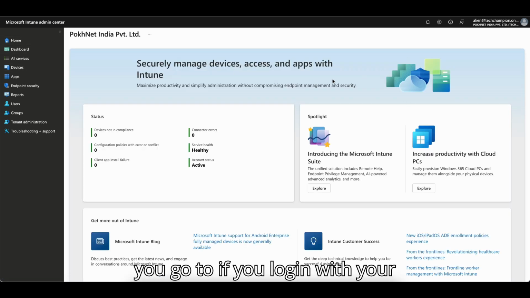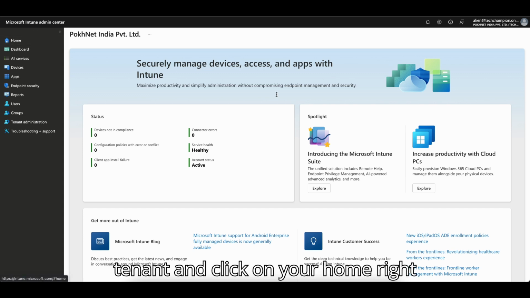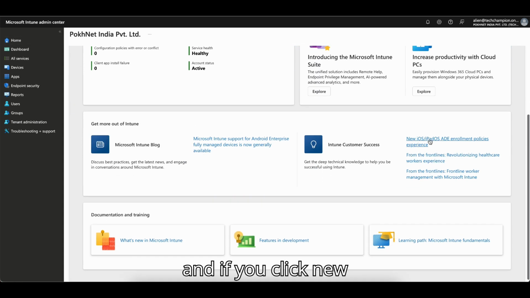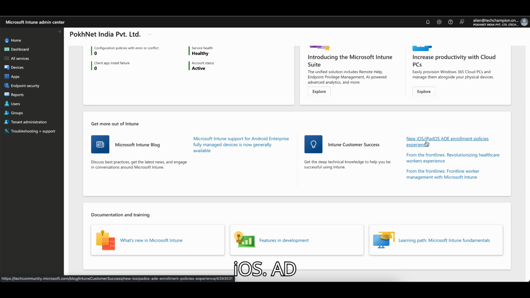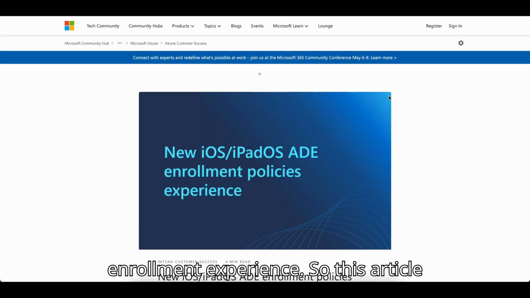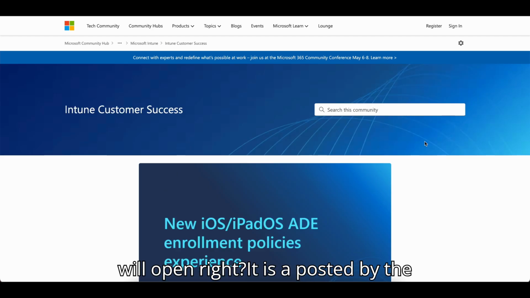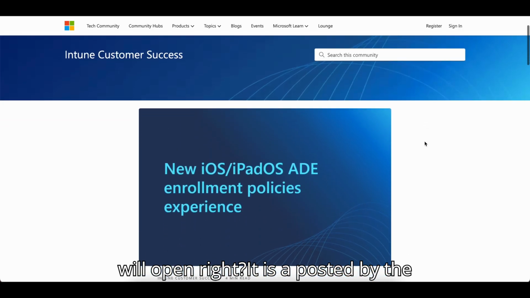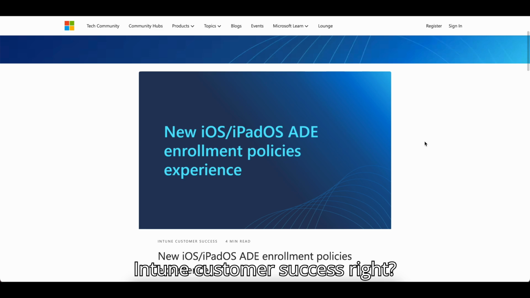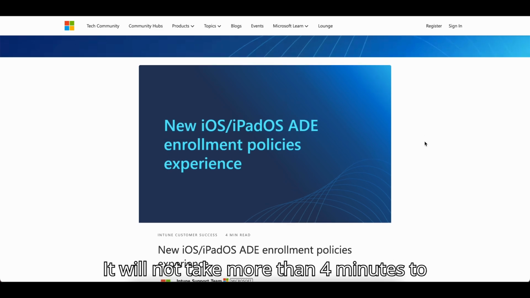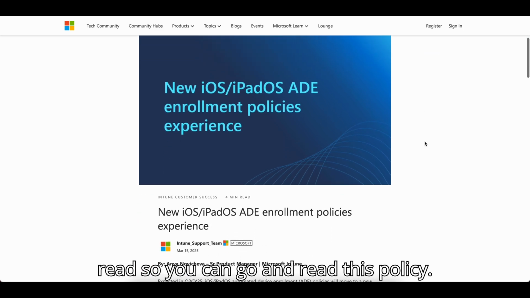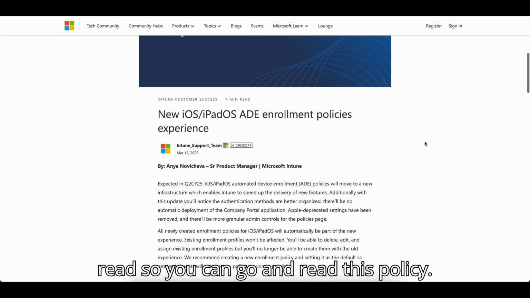If you log in with your tenant and click on your home, and then click on the new iOS ADE enrollment experience, this article will open. It's posted by the Intune customer success team. It will not take more than 4 minutes to read, so you can go and read this policy.